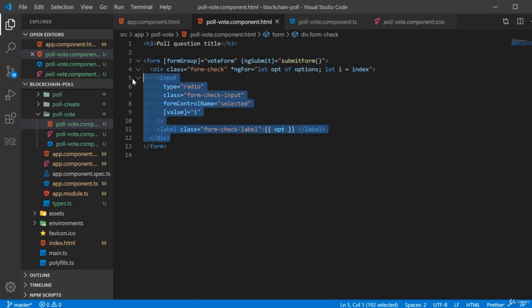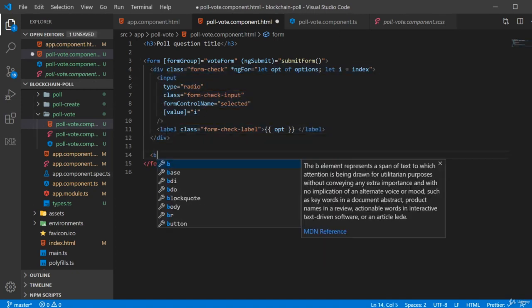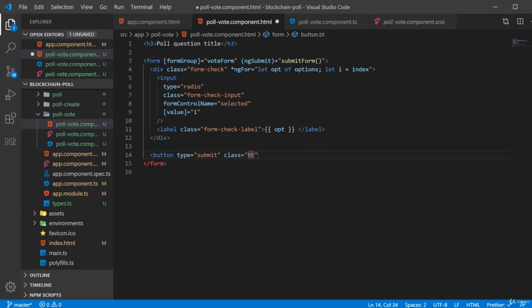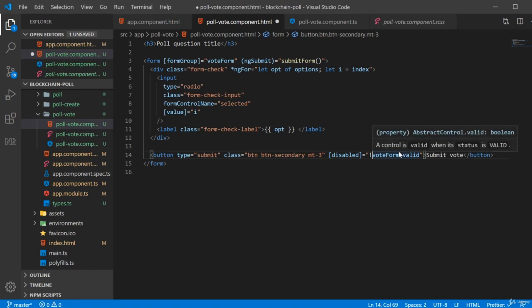After we have generated the radio buttons, we also need a submit button, which means it's a button of type submit. We will give it some class, such as btn-secondary, and we'll give it some margin from the top so it's not so close to the form, mt-3. And we call it Submit vote. We also want to make sure that this button is only enabled, so that we are able to submit the form, when the user selected some radio button. So we will disable this button when the voteForm is not valid. So we put this symbol right here. That means if our form is not valid, the button will be disabled.